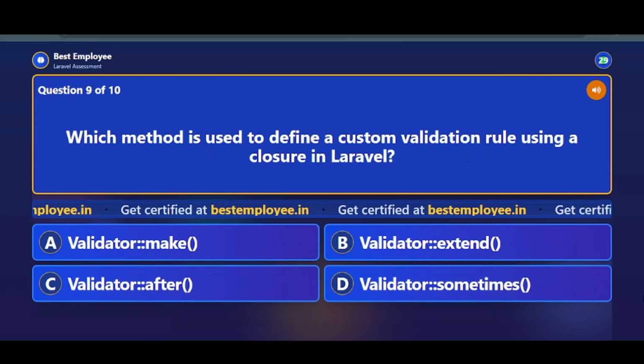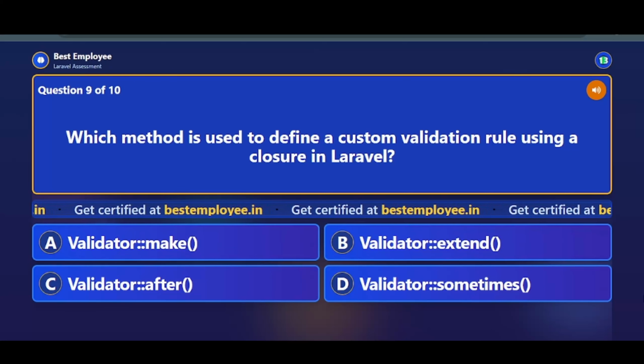Which method is used to define a custom validation rule using a closure in Laravel? Option A, Validator::make. Option B, Validator::extend. Option C, Validator::after. Option D, Validator::sometimes.